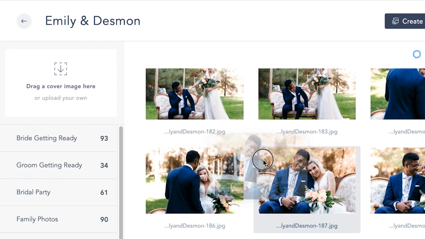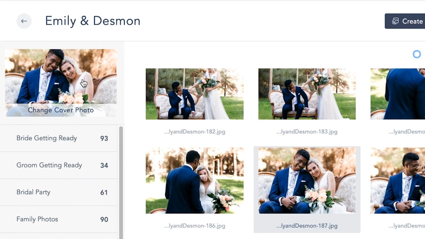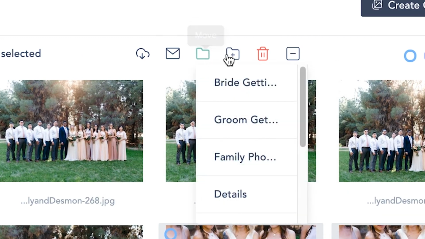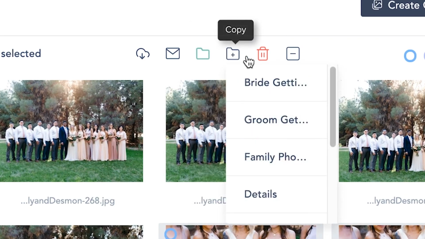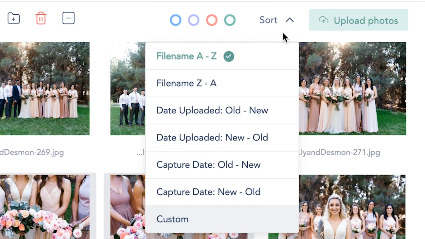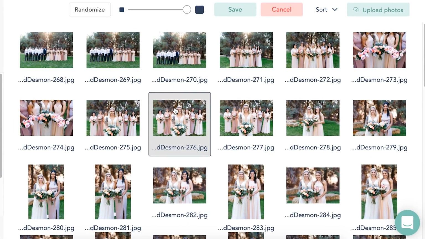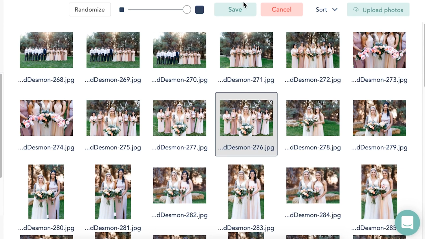Once everything is uploaded, easily set a collection cover by dragging over an image or by uploading directly from your computer. If you want to change which images go in which folders, you can easily copy or move images from one folder to another. You can also sort images in the folder using these handy sort options or by dragging and dropping images with the custom option selected.